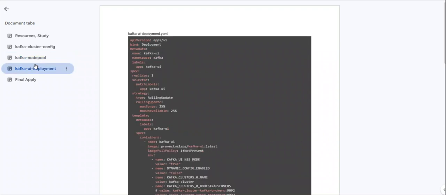Then we can also set up the UI for it, a beautiful UI you can see. Once you set up the Kafka UI, you can manage the topics and messages, and you can see all the things through the UI also, and it's very good. Most people use a UI, so that's also better.